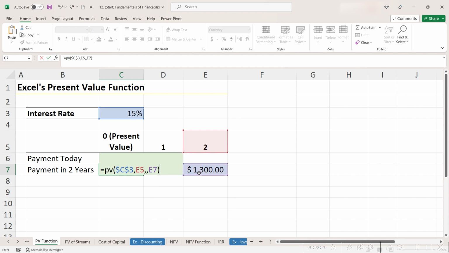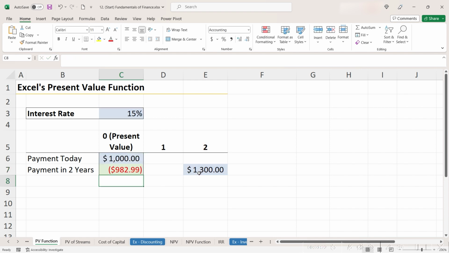And now we can see that Excel actually gives us negative $982. Why might this be? It's because Excel is calculating the present value of what I would need to invest today in order to get this $1,300 in 2 years' time. In other words, in order to have a payout of $1,300 in 2 years, I would need to invest $982, which would be a cash outflow. However, for the sake of our example, I don't need to pay anything because I won the lottery.